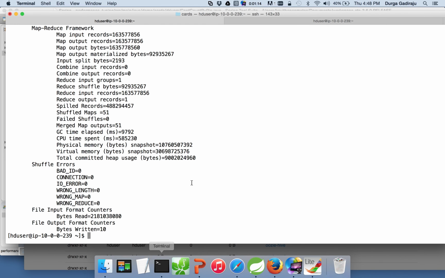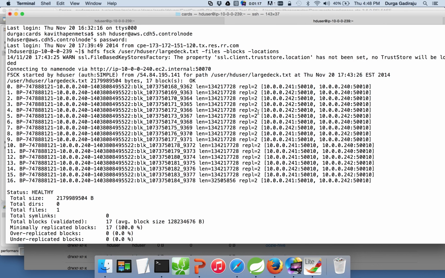To get the details of all the blocks in one shot, you can run the command hdfs fsck. You give the path of the file, in this case /user/hduser/largedeck.txt, and specify files, blocks and locations. It will give all the blocks, the size of each block, and where each actually resides based upon the replication factor. In this case, all 17 blocks are replicated twice, so approximately each node will have around 600 MB of data. So that is the data I will be using.